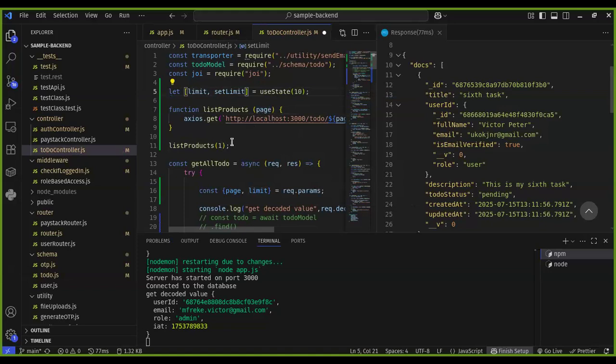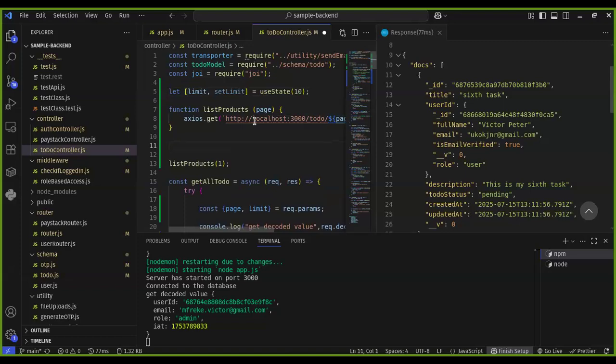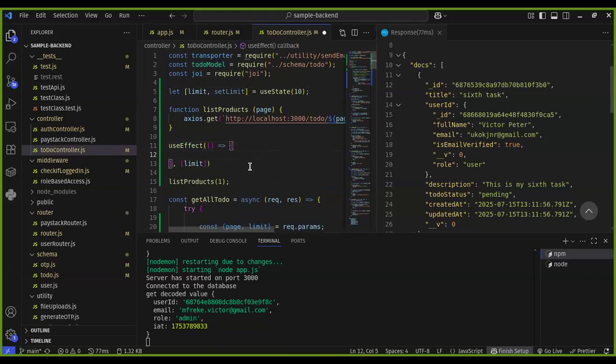So in case the user decides, oh, I want to change the limits, but I don't want to click next or previous, then you might also want to write a useEffect, and then monitor the limit, and say anytime the limit changes, you want to list products.